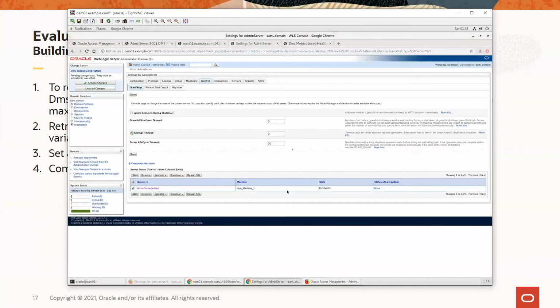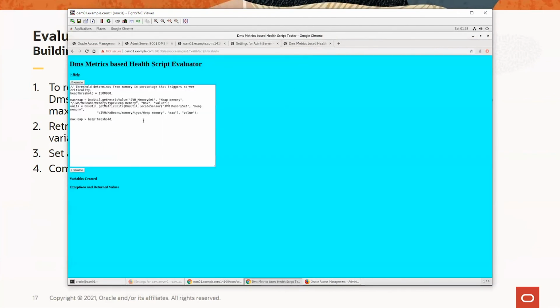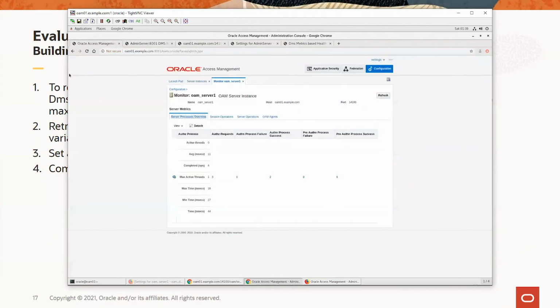If you see here, this is one of the examples using the evaluator tool. Here the script says that this is the heap threshold value, and you are comparing the max heap from the Java memory metric value and seeing whether the max heap is greater than the heap threshold. If you run the evaluate function, it returns a value saying that this is the heap threshold set, this is the max heap size, and it returns the result as true. So this is one use case of the evaluator script, which is available in the health check framework. There are many other examples you can cite.